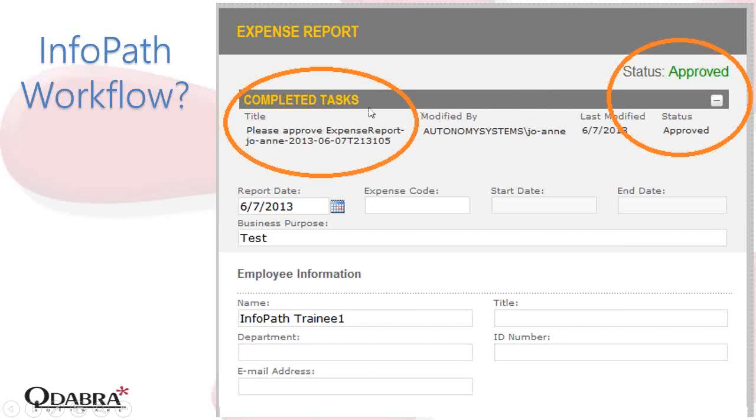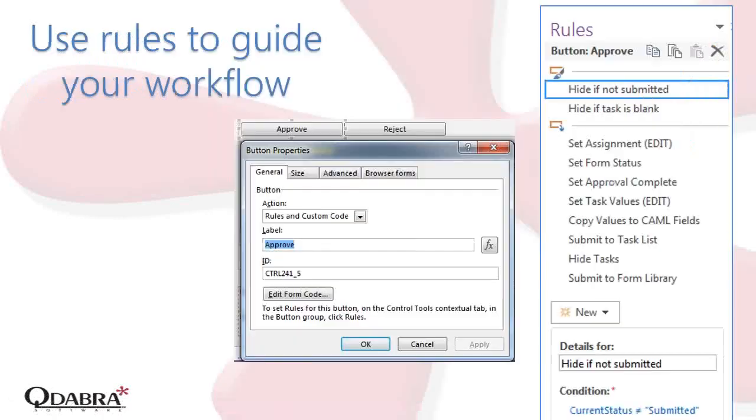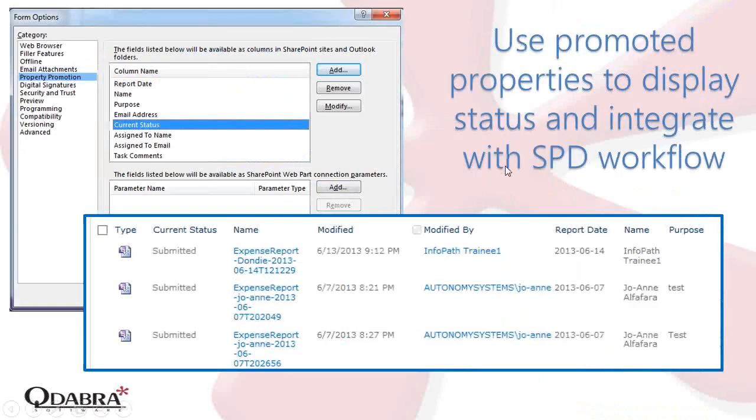This isn't a great example of it because it's just showing the approve state, so you don't get the approve and the reject buttons. But once we have this section in our form, and we'll do this in a second, you can add rules to it. And those rules then can help you to hide the section if it's not in the submitted state. It can obviously hide it if there's no task, and then there's a bunch of rules here that you can see to set assignment and so forth. And we'll be going through those more in a second.